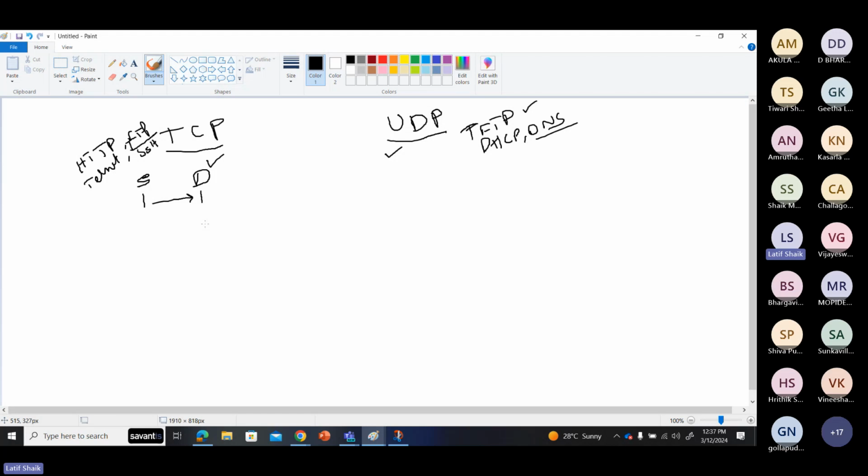In TCP type protocols, if you are using FTP, HTTP, Telnet, SSH, RDP, SMTP, that protocol's behavior is like this. You send a packet to the destination. Once the destination receives it, the destination will give an acknowledgement that indicates it received the packet.